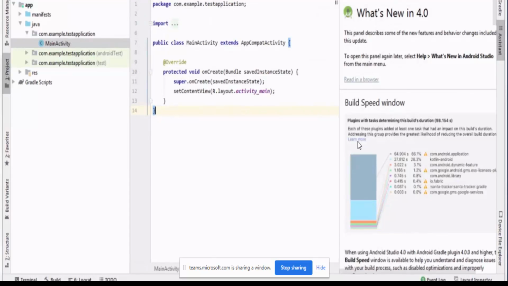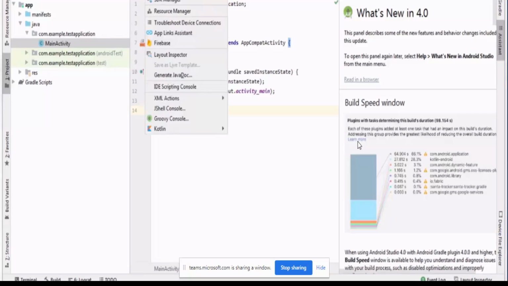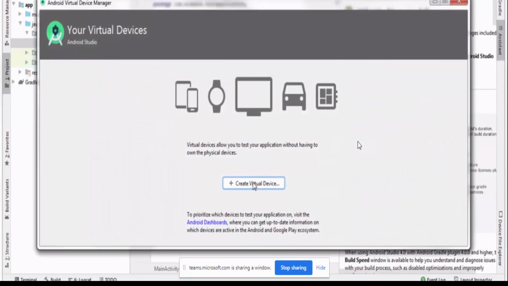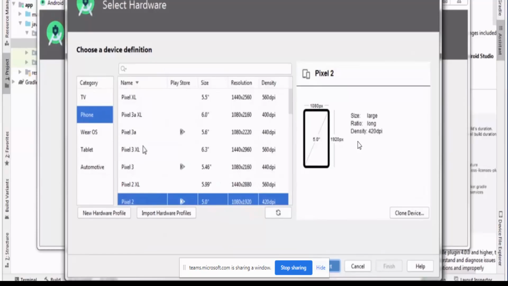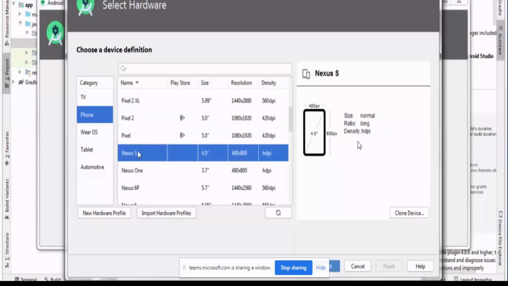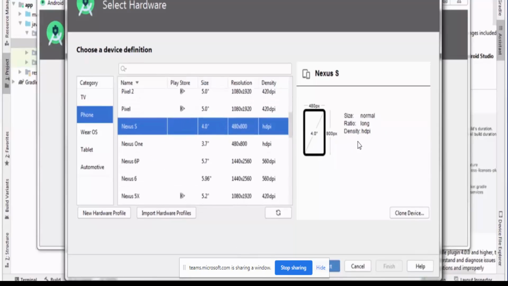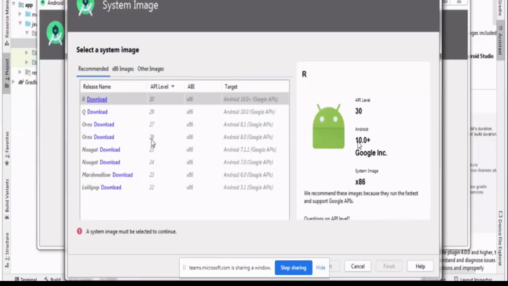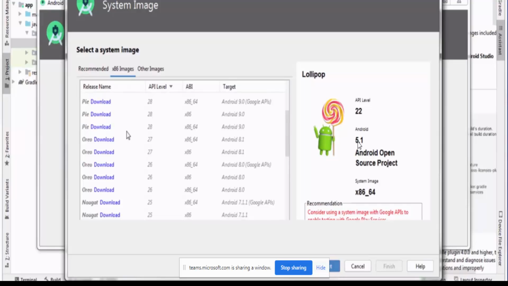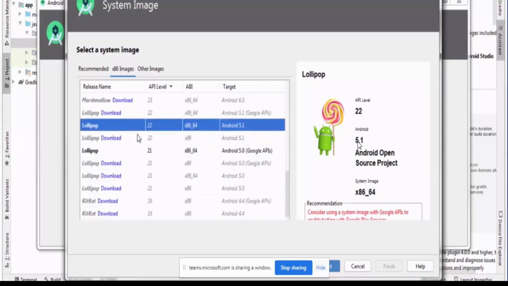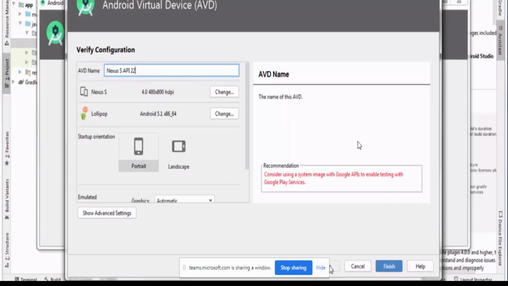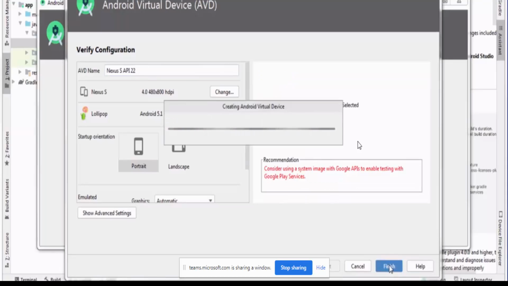Then you need here to create an emulator, an Android virtual device. Click virtual device, select any device. For my course I suggest choosing Nexus S. Then click the next button, then click x86 images, then select the operating system for the emulator or for the AVD, Lollipop 22. Then you can change the Nexus AVD name or leave it Nexus 5 API 22. Then click the button finish.